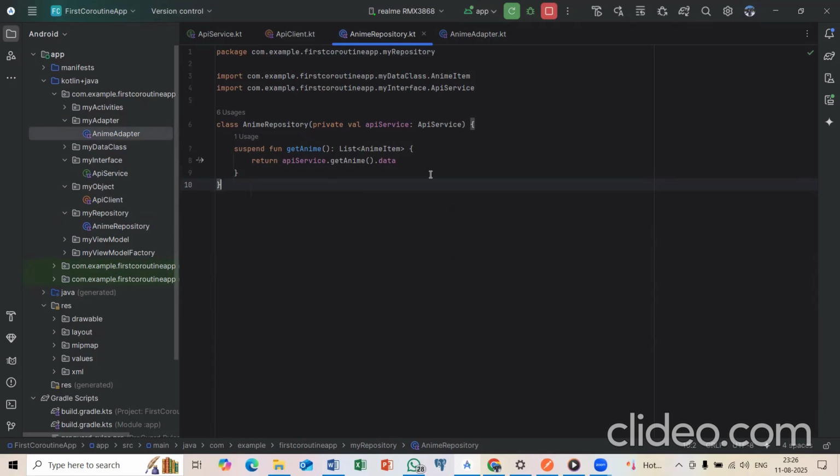The repository gets a reference to Retrofit. What does this parameter actually do? It is a constructor parameter. Now, the repository gets a reference to Retrofit's API service, so it can make API calls. Basically, this much of the work is done by the repository. Okay. Now, suspend. I have already told you that suspend is basically a coroutine function. Okay. Now, first of all, let me tell you.